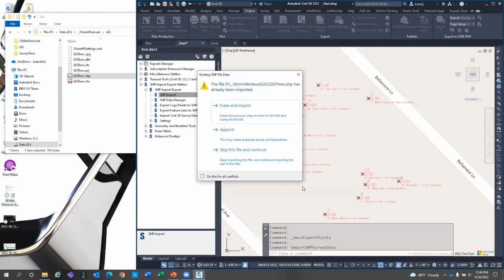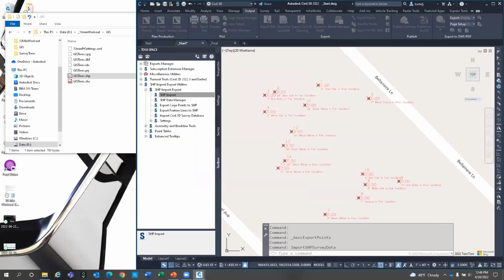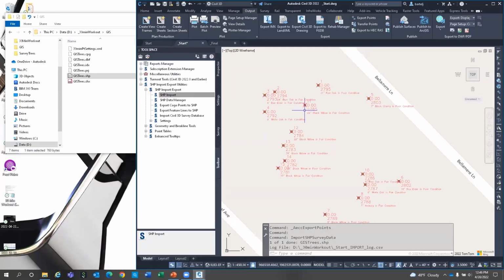It says we've got points in there already. We'll go ahead and erase them and import. You'll see that it comes in. All of my points now have a description that matches the tag that was used in the fields. Now I have something common between the arborist and the surveyor. But yet the elevation is still 0.